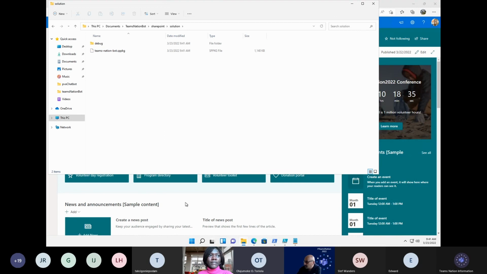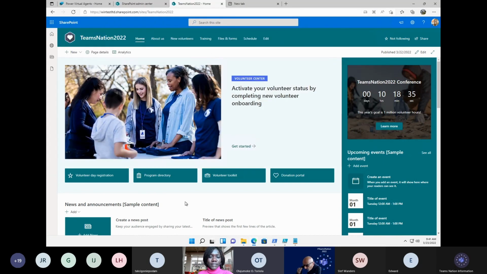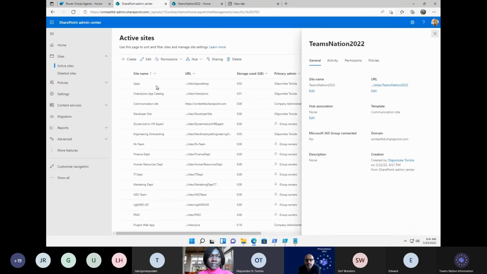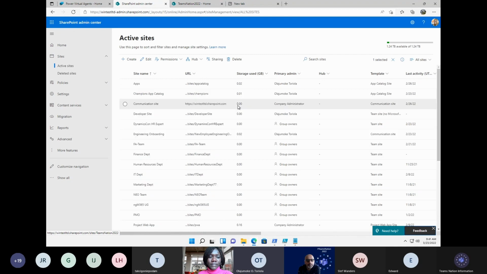Now, the first thing you want to have is, when you go to your SharePoint admin site, you want to look through if you have your application catalog. If you do not have it, I think there are quite a lot of documents online with the steps for you to create your application catalog in case it's not available.